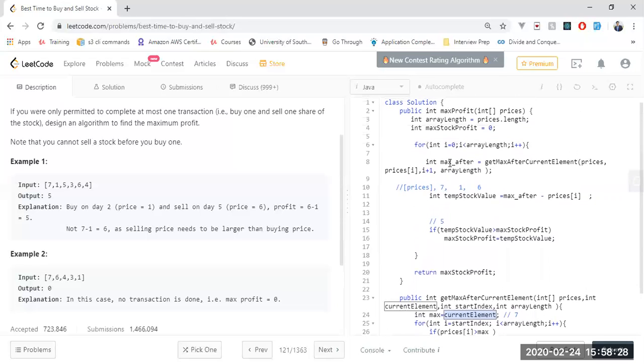So here the max after is 7, and the calculation that takes place is 7 minus 7, which is 0. My max profit is initialized to 0, so 0 greater than 0 is false. So the max profit is not updated in the first iteration.